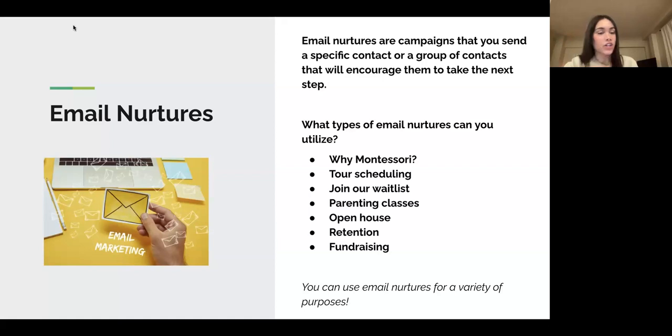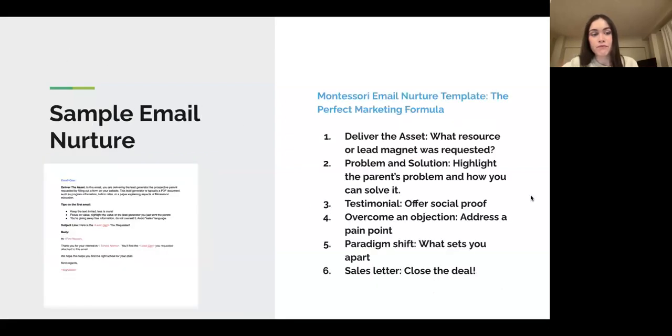Maybe your current community might be forgetful about your parenting classes. If you offer this, you can create an email nurture that triggers at the beginning of the month that you're offering these classes, and just constantly remind parents, this is why we want everyone to come. This is the value. This is what you're going to be learning. This is what you're going to be taking away. You can also do it for retention. We have a template for the importance of the kindergarten year email nurture on Montessori Thrive. If you're a member, you can download those templates. And again, fundraising. So you can use them for a variety of purposes.